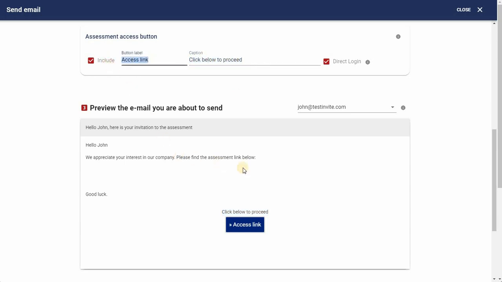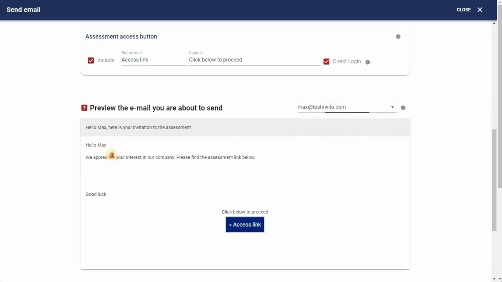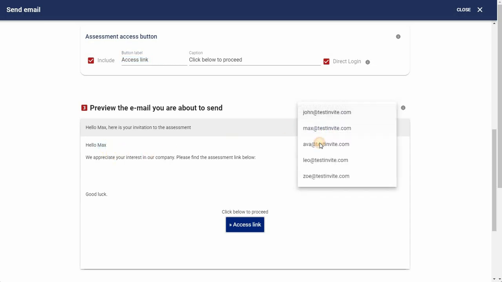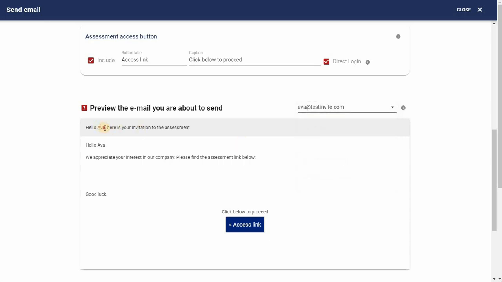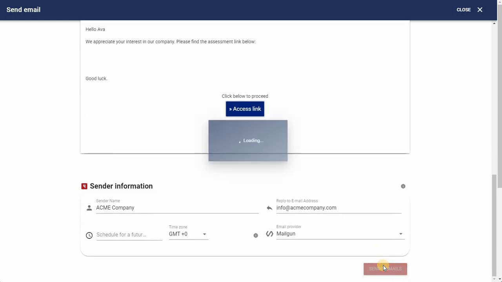Choose the Direct Login option to include the invitation code in the link, allowing candidates to log into their assessment directly by clicking on the link. Preview each candidate's email in the preview panel before clicking the Send Email button. Once sent, all emails are recorded.